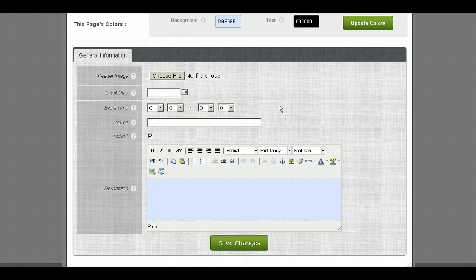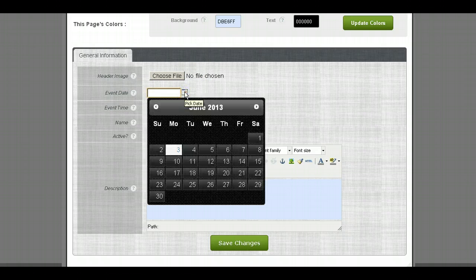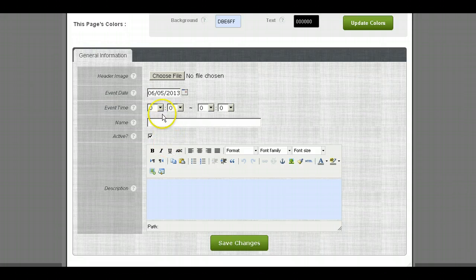So now you can choose a file that will show up as a header, and I'll show you that in just a second. You choose your event date just by clicking on the calendar here. So say you wanted to put one in for June the 5th. And the time is going to be military time.